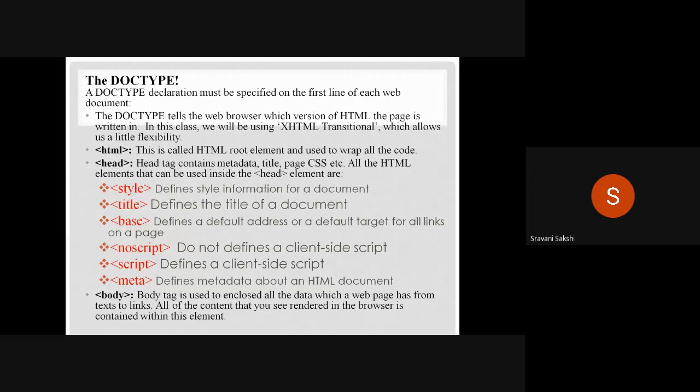Next, coming to the script. What is script? This script defines the client side script. What is the type of script you are using? Are you using JavaScript to define that particular script? It will be defined in this script section of the head. Okay, noscript. If you don't want to define any script, then you can just give noscript. So this is also one of the types of element.